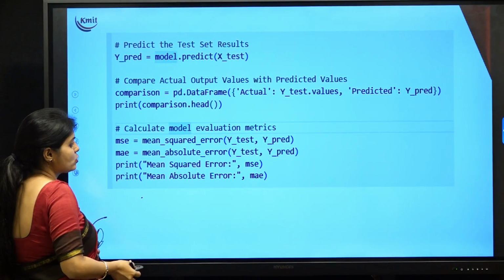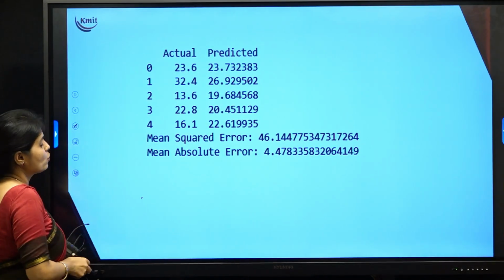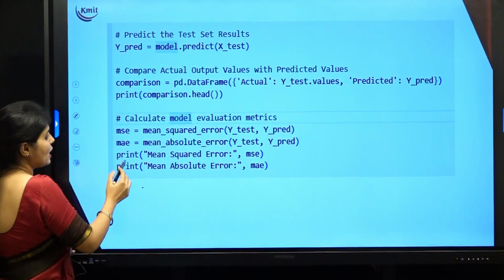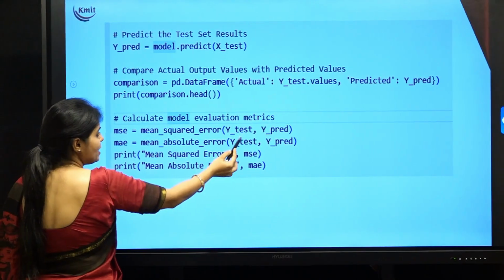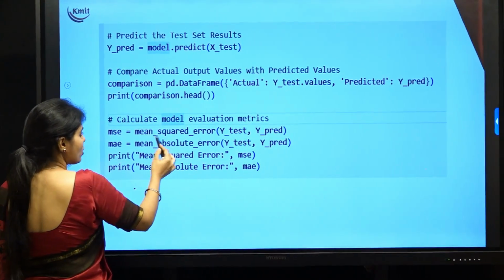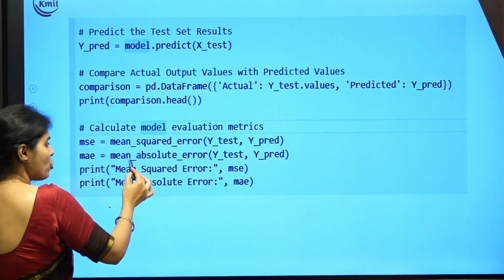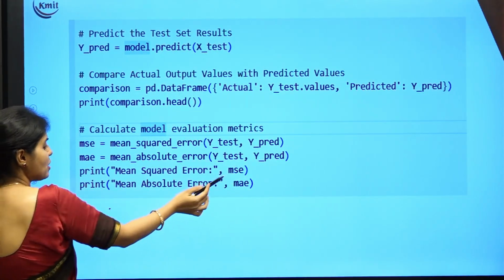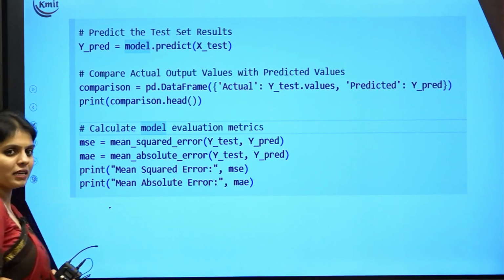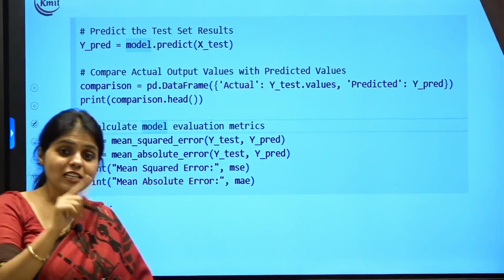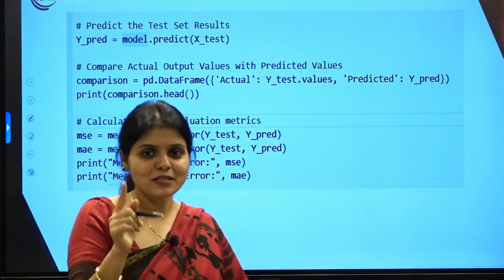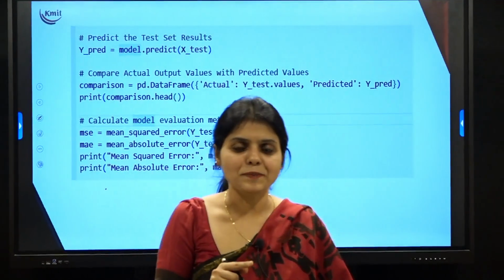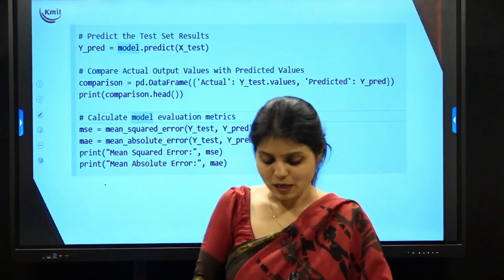Now what am I trying to do here? I am trying to plot Y test and Y prediction, for mean squared error. For mean absolute error also I want to plot Y test and Y prediction. That is, I want to see what MSE and MAE are. The difference between actual output and predicted output is MSE and MAE, as we have already studied.